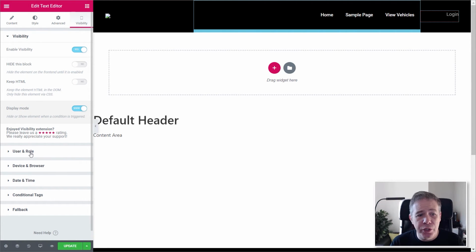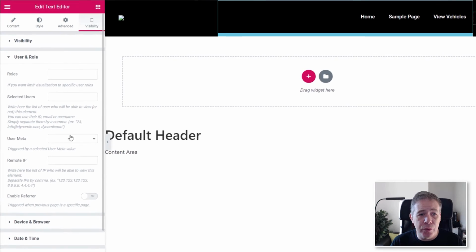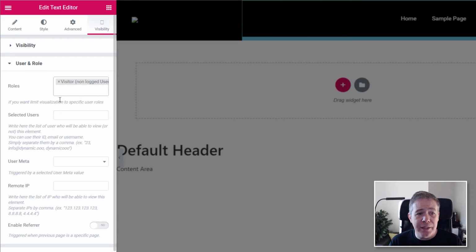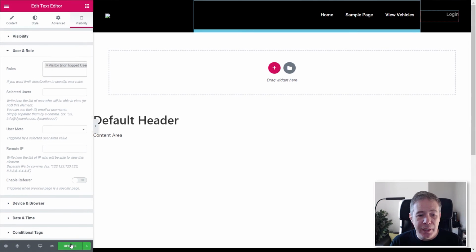We're going to set this on the user and the role. So we're going to click user and role. Going to click on there, and you can see it says visitor non-logged in. So we're going to click on that. So that now says that this role is the trigger for this to be displayed. So let's just hit update on there.